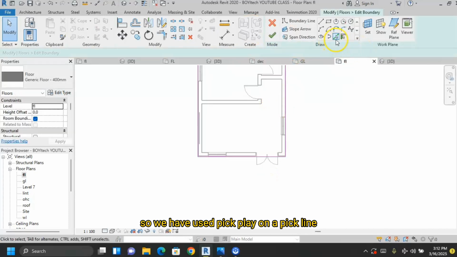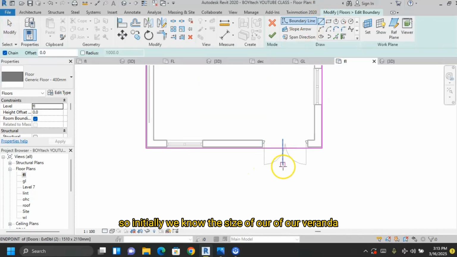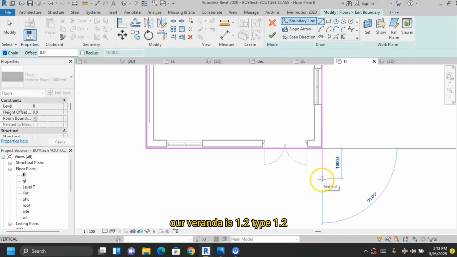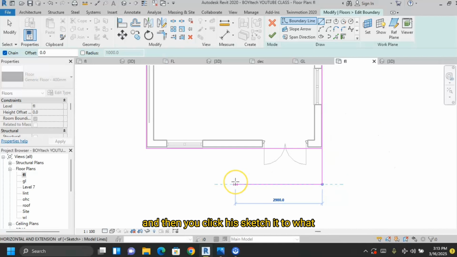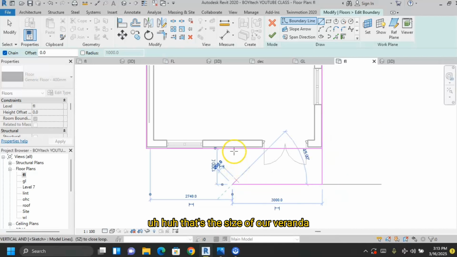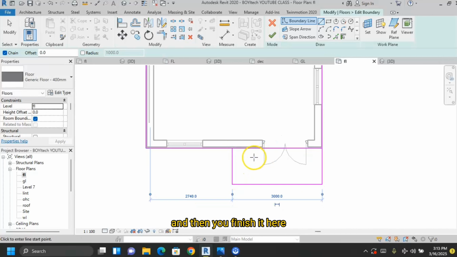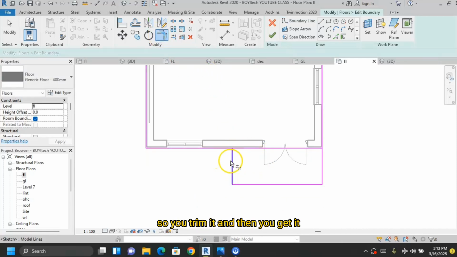We have used Pick Lines, but here we don't have any line that we can pick. So what we can use is this line tool here. Just click the line. This one is a sketch. Initially we know the size of our veranda. Our veranda is 1.2, you type 1.2, then you sketch it to 3 meters. That's the size of our veranda, and then you finish it. So you trim it and then you get it.